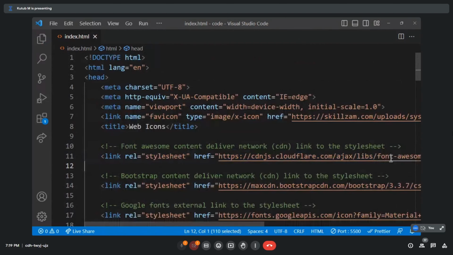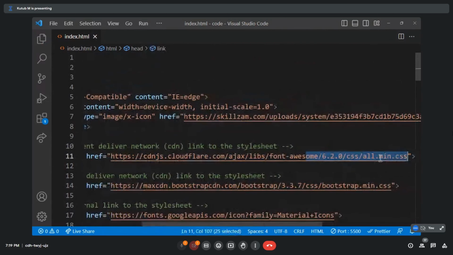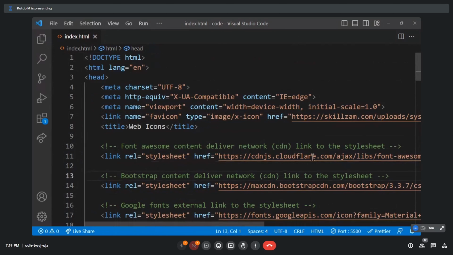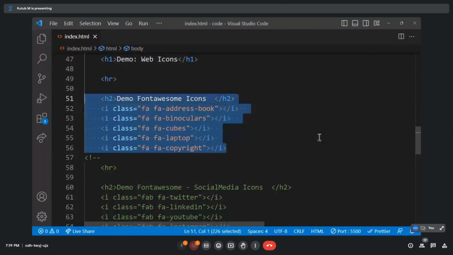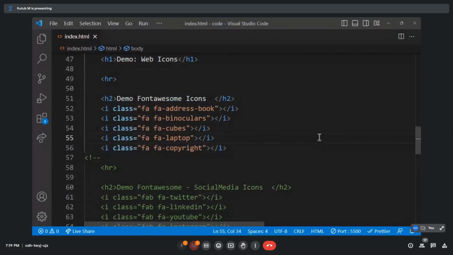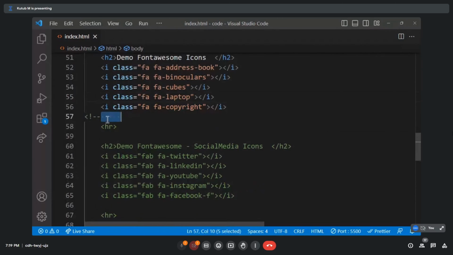If you see, the all.min.css file is there. This is the file. In this file, everything is defined in relation to the icons. So are you guys able to understand how to include Font Awesome icons? Yes, sir. All right.